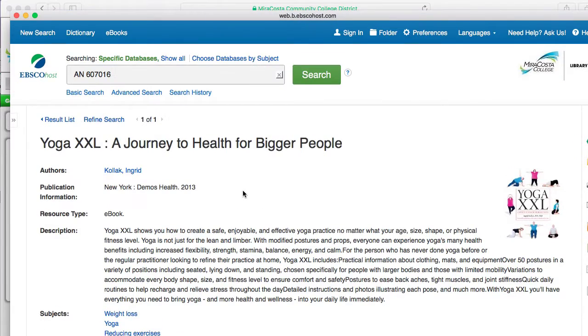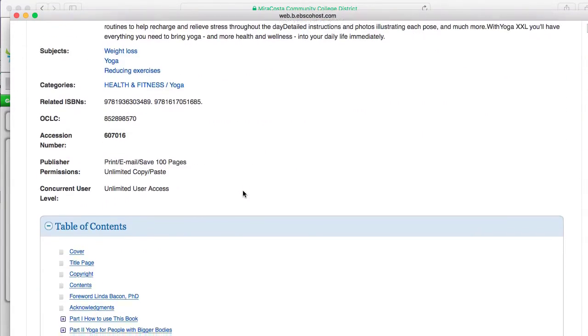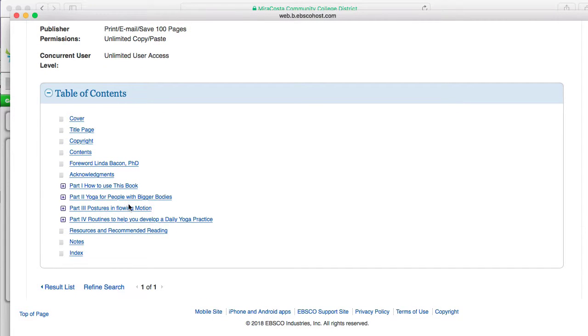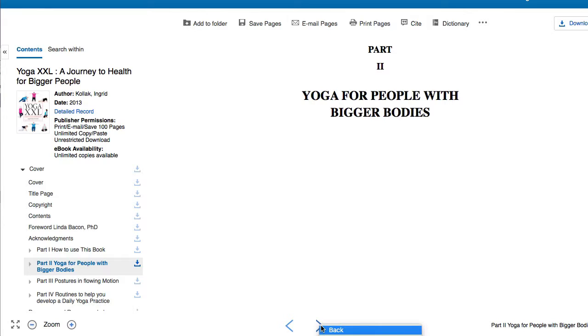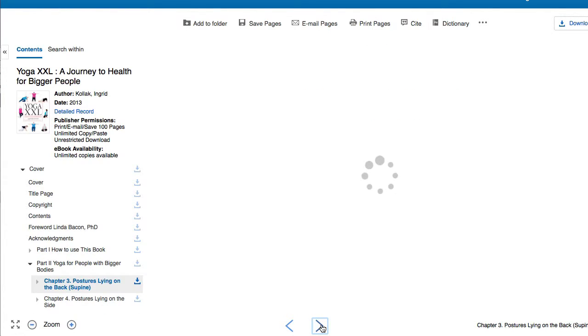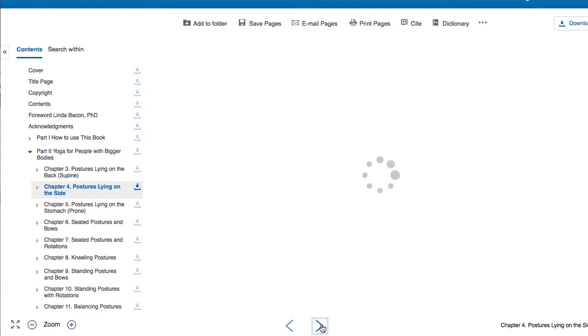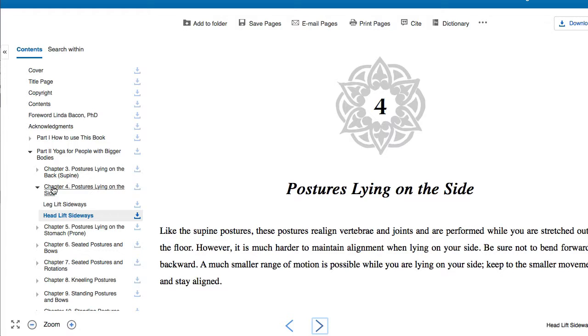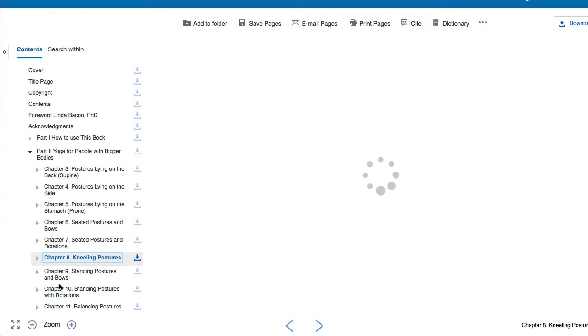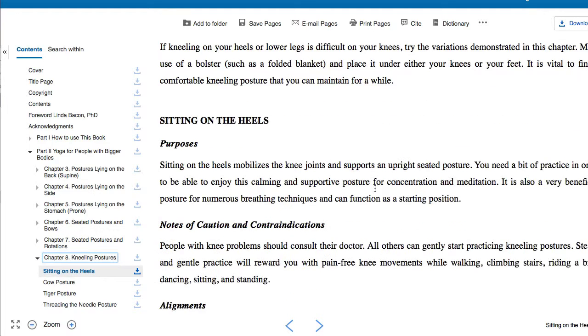So this is information about the book. And if I scroll down, these are the table of contents. Look at Yoga for People with Bigger Bodies. These arrows to click through, just as if I was flipping through a book. And here's all the subchapters within that particular chapter. I can go specifically to one that I'm interested in.